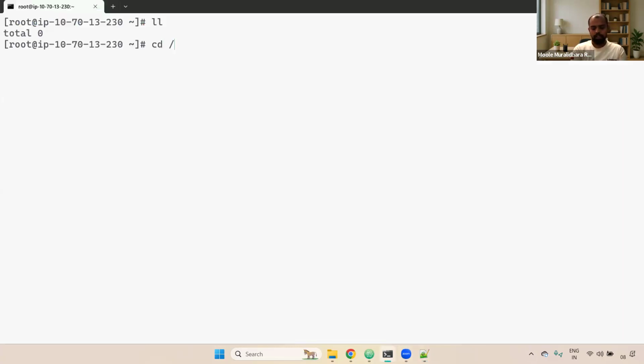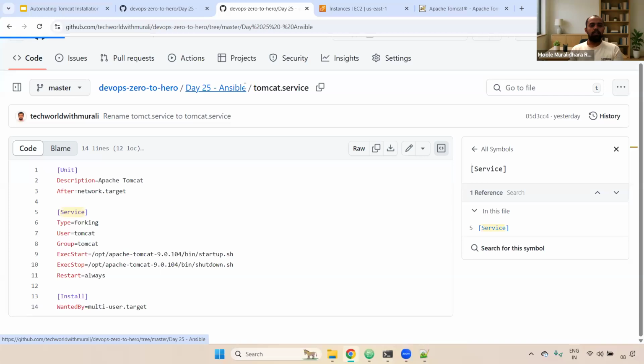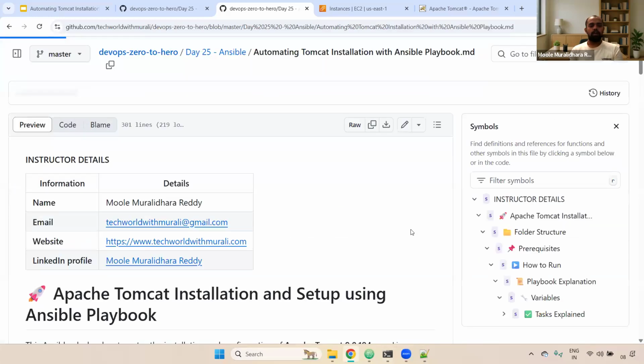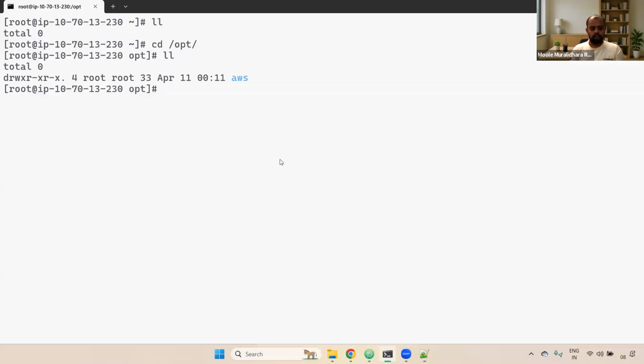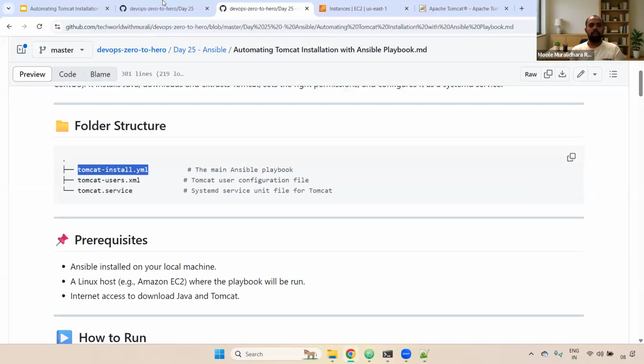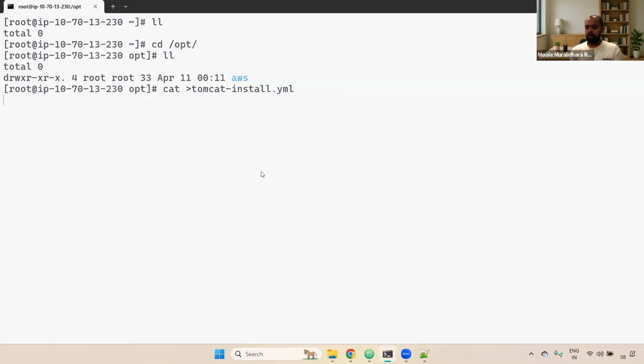Now what I'm going to do is copy this one, go here, and go to the /opt directory. As I said earlier, I'm giving the tomcat-install.yaml file. If you go here, cat tomcat-install.yaml file, and then enter. Now you can copy this particular Tomcat related one. Okay. Now this part is clear. I can go here.